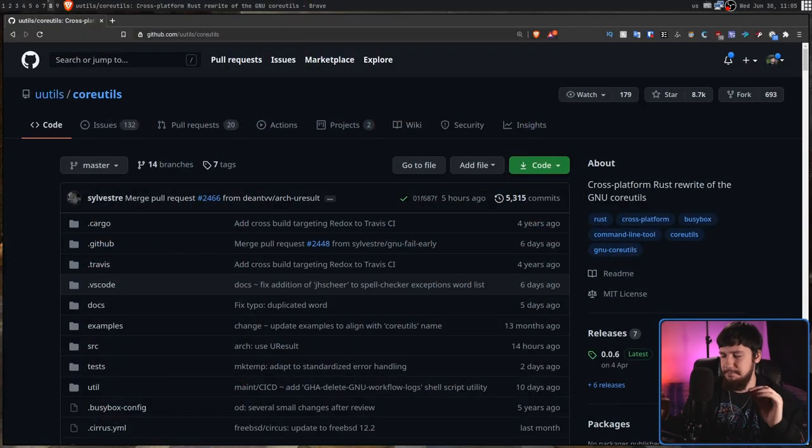One great example of this is Core Utils by UUtils. Now, I know this project has been memed on tons and tons of times. Basically, this is a plain Rust rewrite of the GNU Core Utils. It's not adding anything special into it, it's just taking the original C code base and then rewriting it in Rust, feature for feature, exactly the same. Obviously, with the benefits that come with writing in Rust along with the downsides.